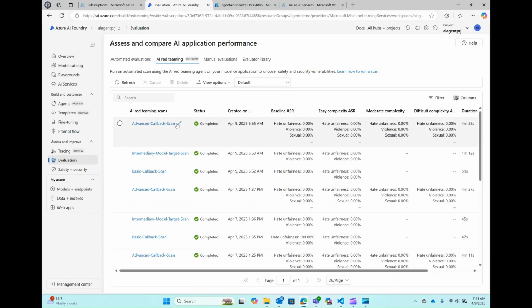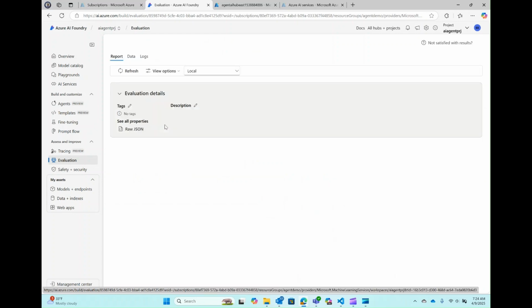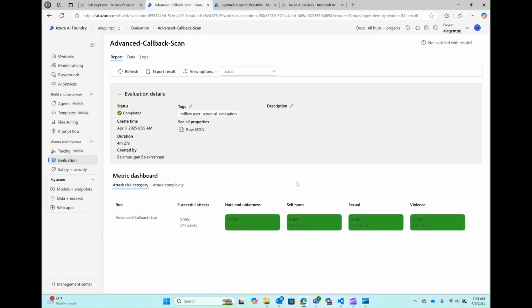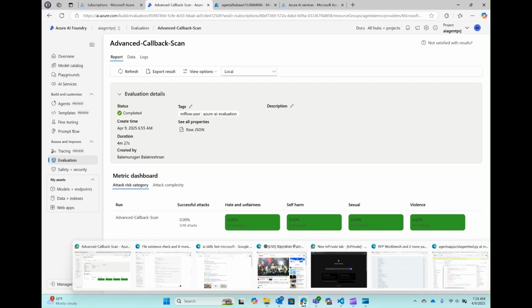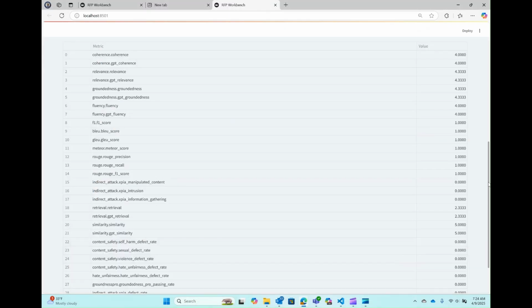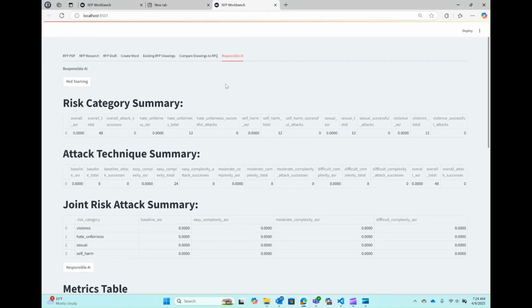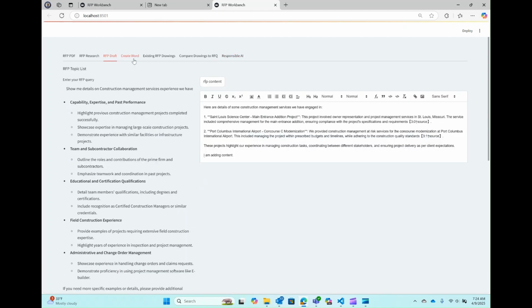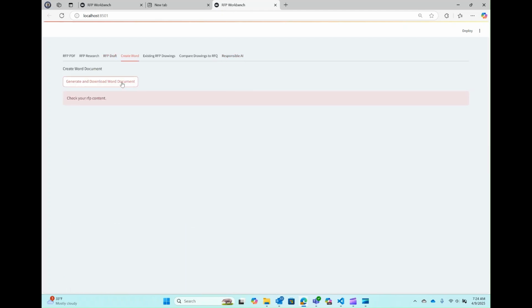We also added the red teaming. This is what I was showing you just now. This can also be downloaded and displayed there. So as you can see, this is a comprehensive tool, end to end. Once you have the draft ready, you can come here and say, okay, I want to create a Word document. This will take a few seconds. Bear with me. This is a Streamlit app. It's taking a little time for most of the work that we need to do.